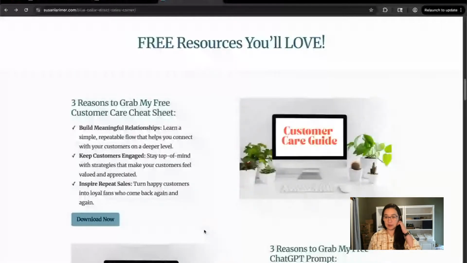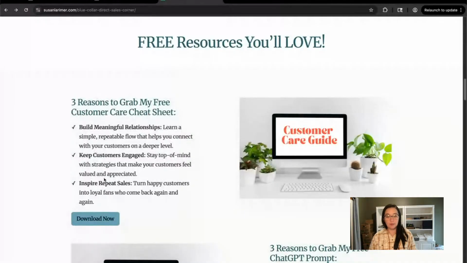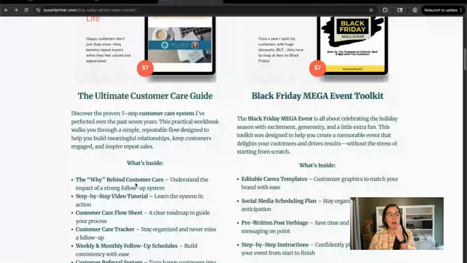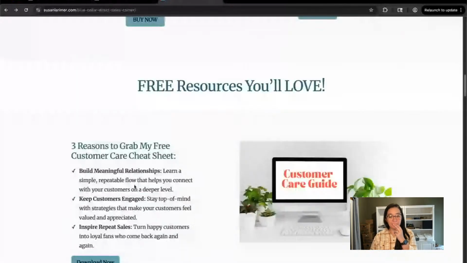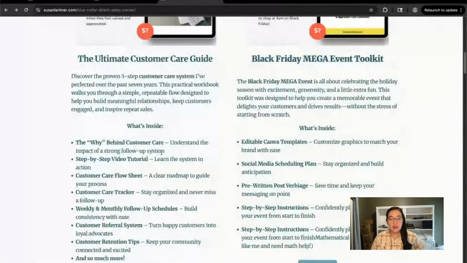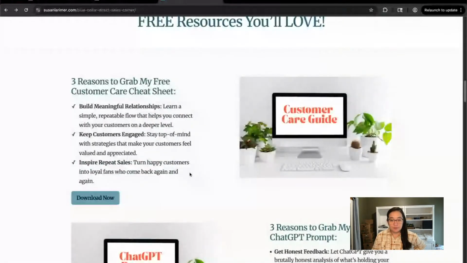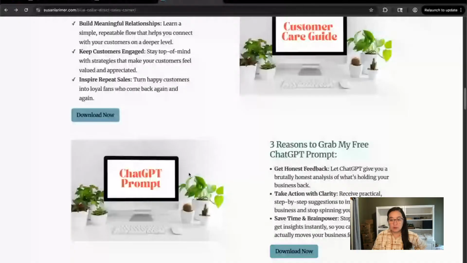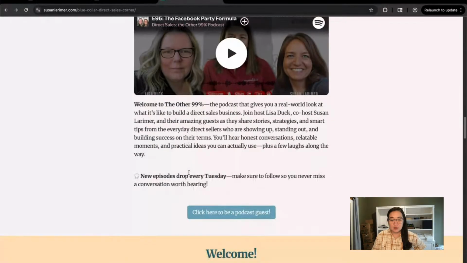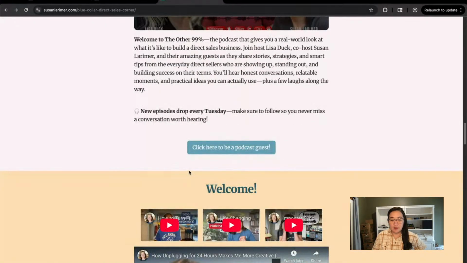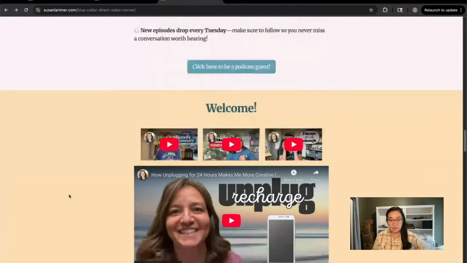Free resources. Who doesn't love a good free resource? Yep. I might maybe rename this or one of them. Again, not a big deal, but just so that it differentiates between this one and this one. I know this one says the ultimate, and maybe it doesn't matter. That might be nitpicky, but yeah. ChatGPT prompt, great. Going into the podcast. Love that. This is a great call to action.